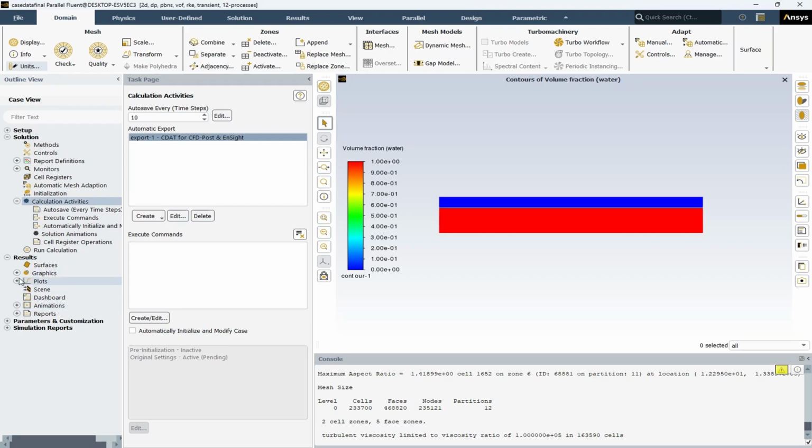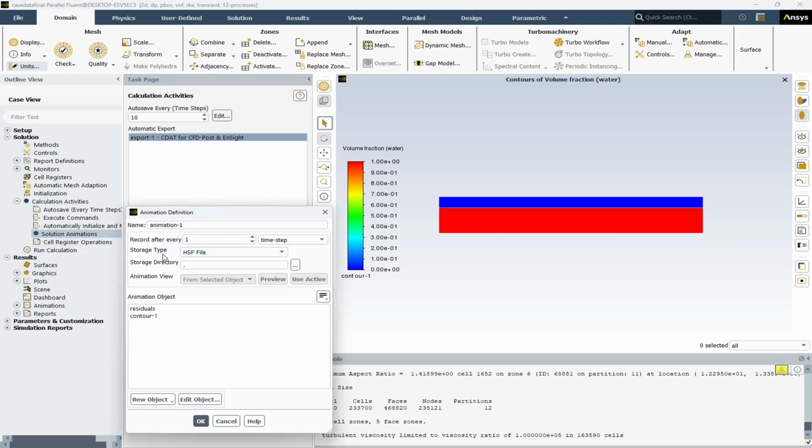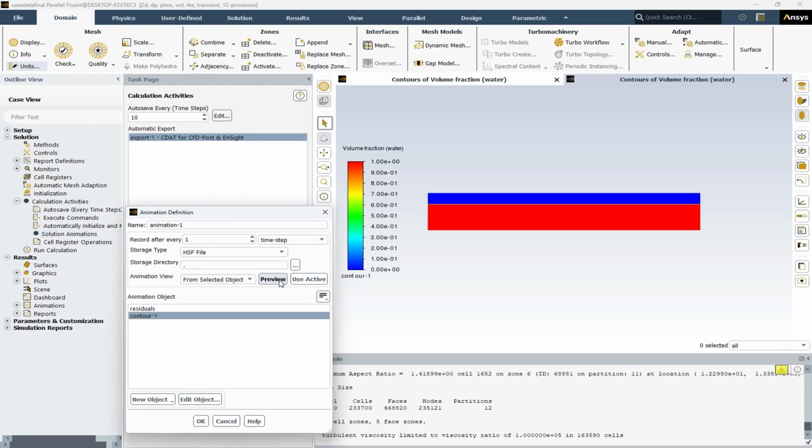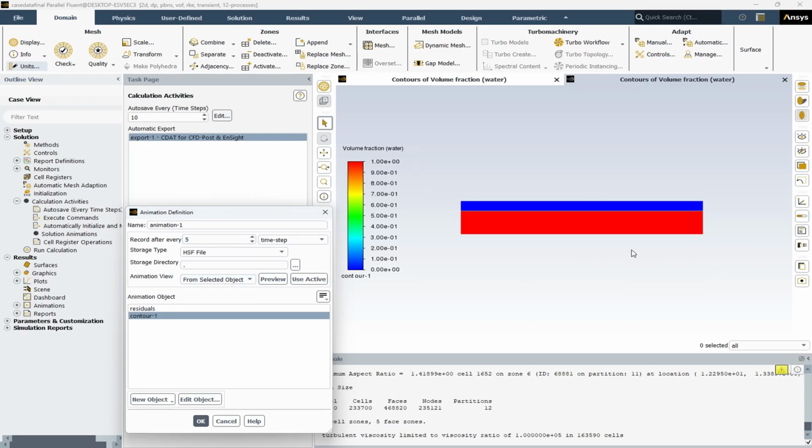Also, you can define a contour, and here in the solution animation, you can select it, preview, and order to record after every, for example, 5 time steps. And the figure of the graphical view here in this window will be saved after every five time steps. And after the solution, you can even export an animation video file from the project.